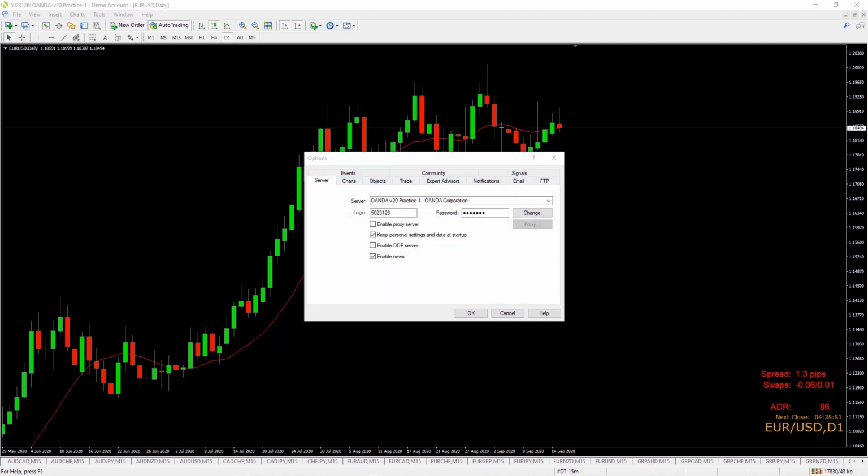The Server tab also allows you to designate if you want to keep personal settings and data at startup. I don't know why someone would not want to do that. I suppose if you're trading on a public computer, you might want to do that. But I can't imagine anyone doing that. But it's possible, I suppose.